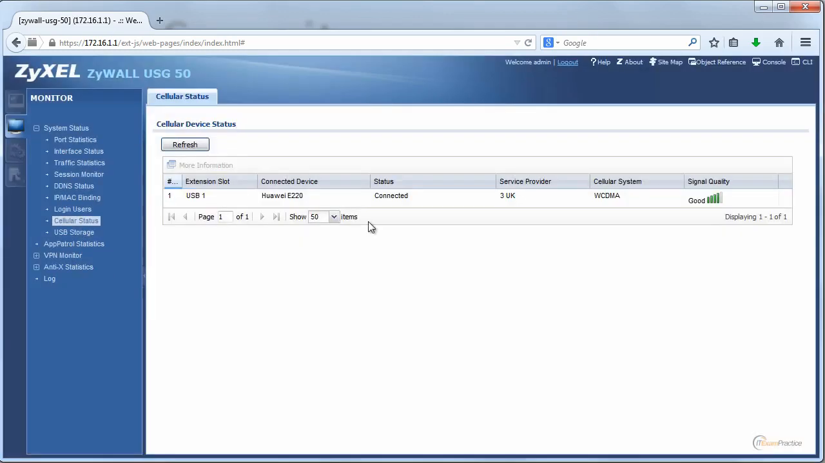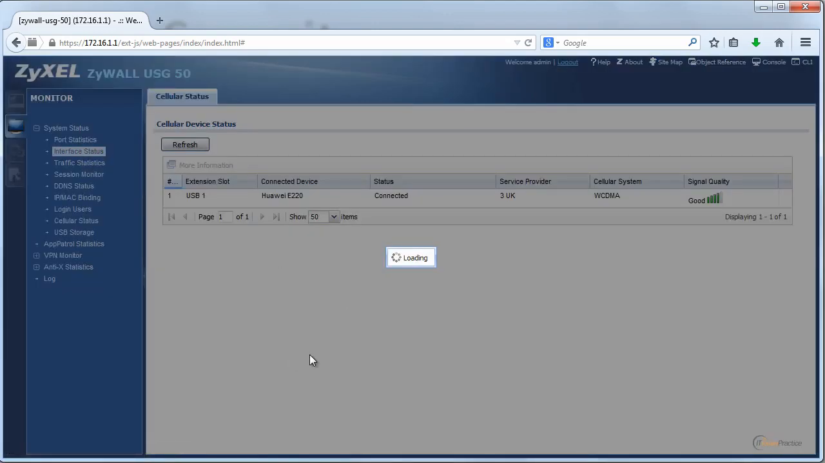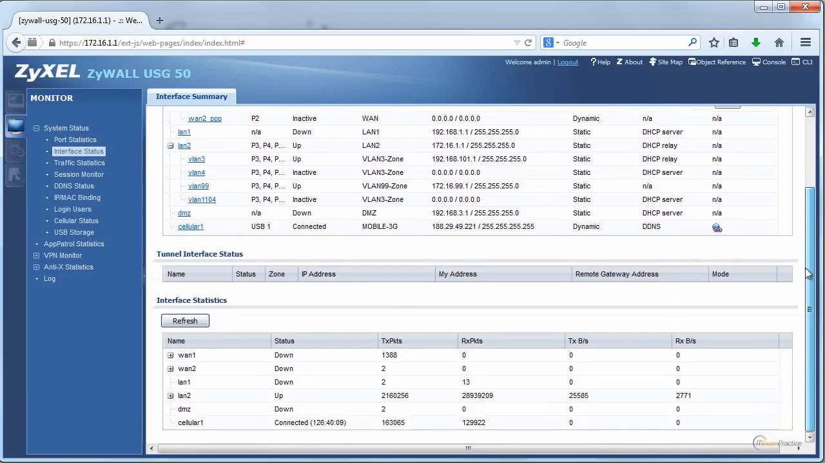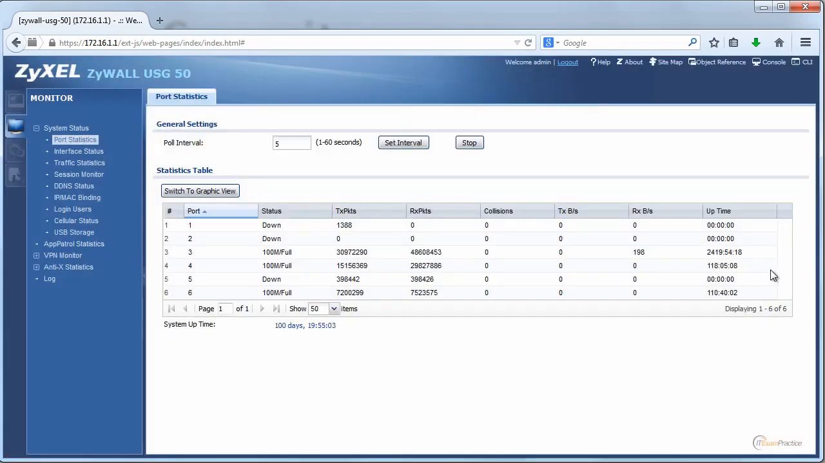Let's check that guy. I can see it is connected. The quality, oh, it's good. That's nice. It's still pretty slow. For a backup connection, it is absolutely fine. Interface, it will show me up, down, IP addresses and traffic. Some more here.